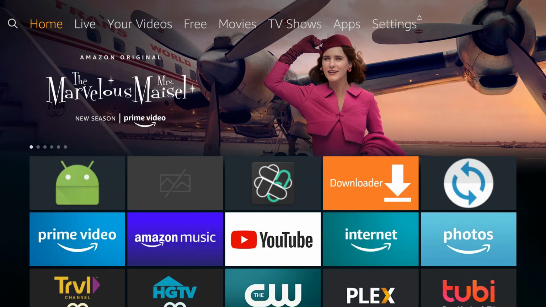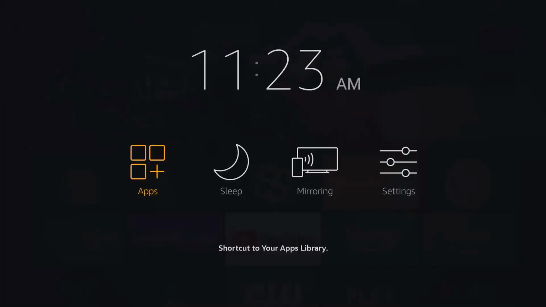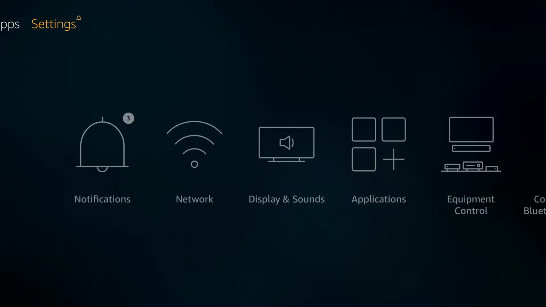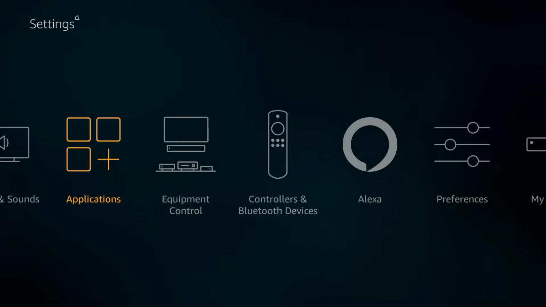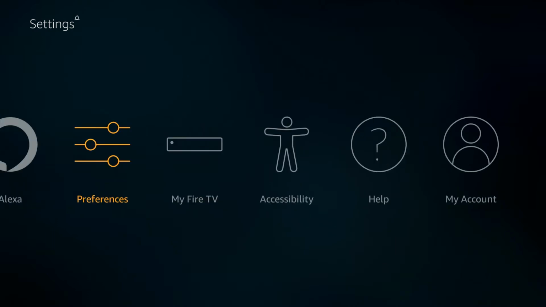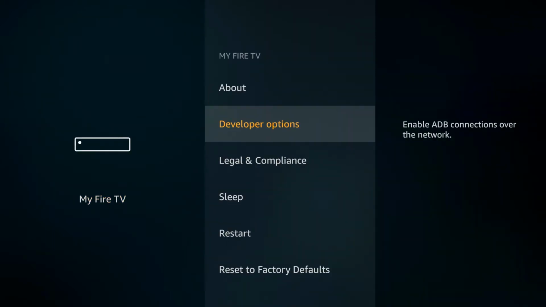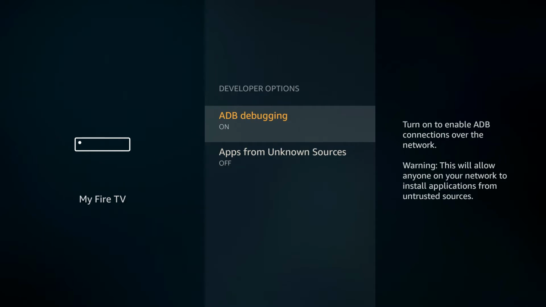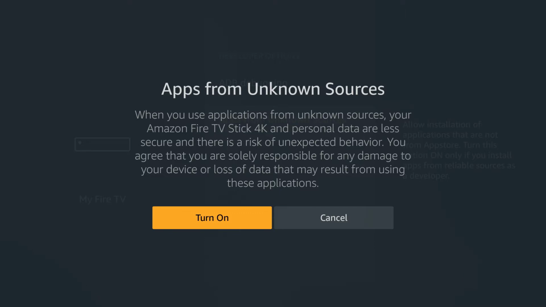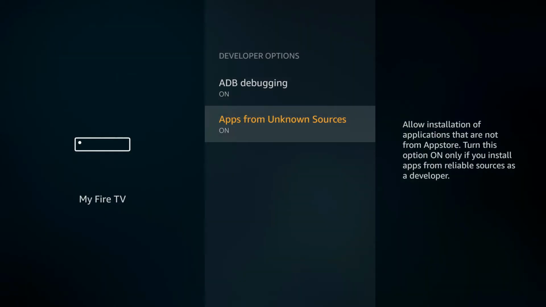So first of all, what you have to do, you need to press the remote home button for 3 seconds, and here as you can see the settings option, then click on it. Now here you can scroll across and find the My FireTV option. Once you have found My FireTV option, then click on it. Then open developer options. Then turn on apps from unknown sources. Turn on.